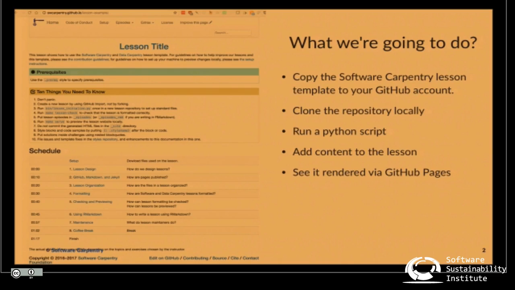So just by a show of hands, who here is familiar with Markdown and has written Markdown before? Yay, this will be easy. You'll all be super excited about how you can make pretty lessons like this. If you haven't done Markdown before, it's a little bit like, what am I doing?